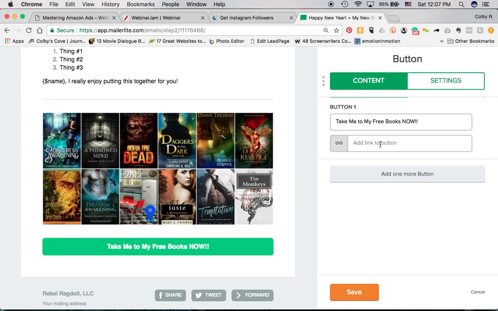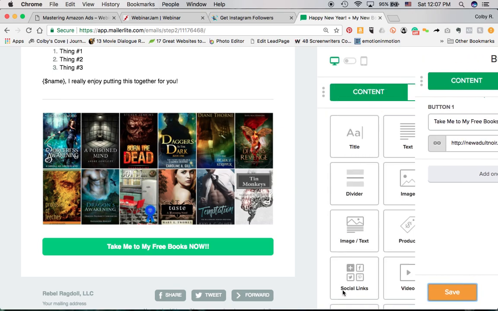In order for the button to work though, we have to put in the actual link we want the people to go to. Otherwise, when they click the button, they will go nowhere and they will be very sad because they will not get their free books that you promised them.